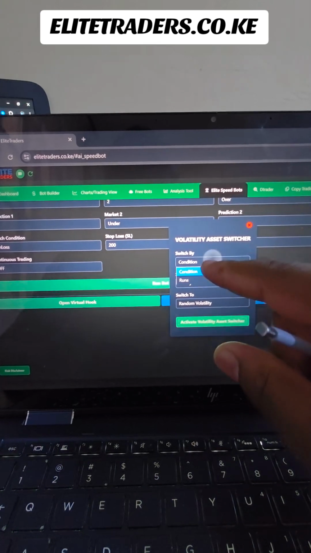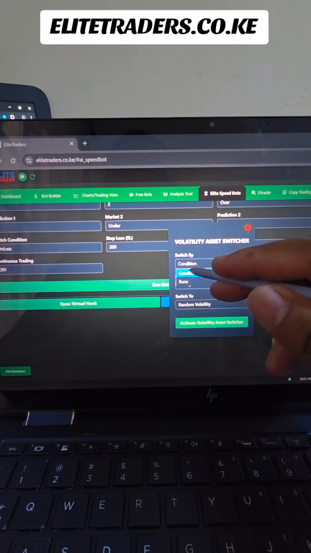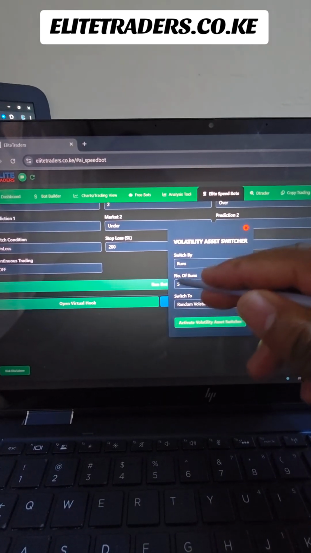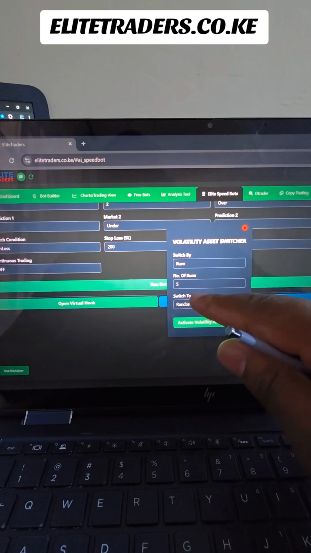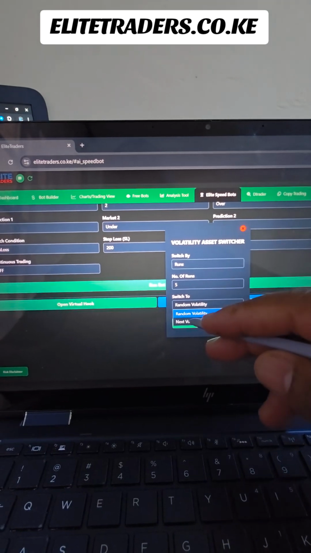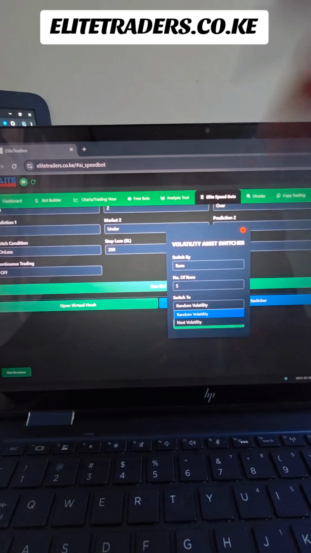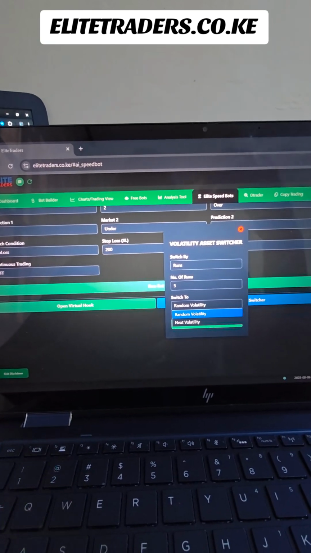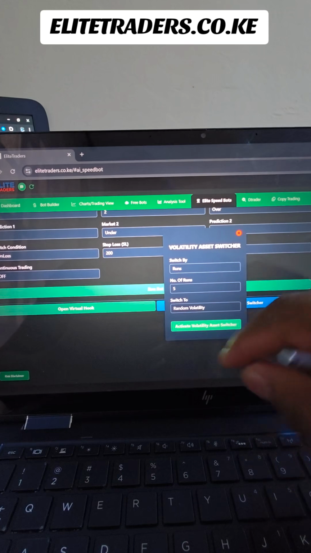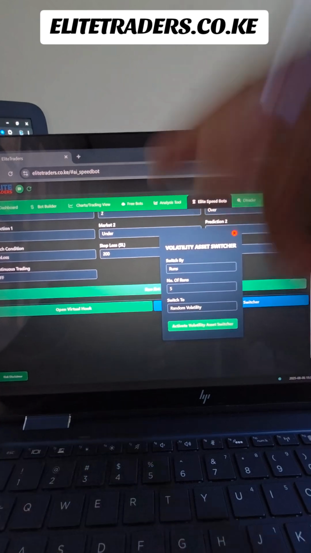Then you can decide that you want to switch the volatilities after how many runs. Then you click here. You'll be prompted to select the number of contracts. Then you choose whether you want the robot to switch randomly, or move on to the next. For example, right now we are on over 10 1s. When you select next, that means after a loss you'll go to 15 1s, 25 1s, 30 1s, like that. Or you can just select randomly, meaning the system will automatically select any random volatility for you.